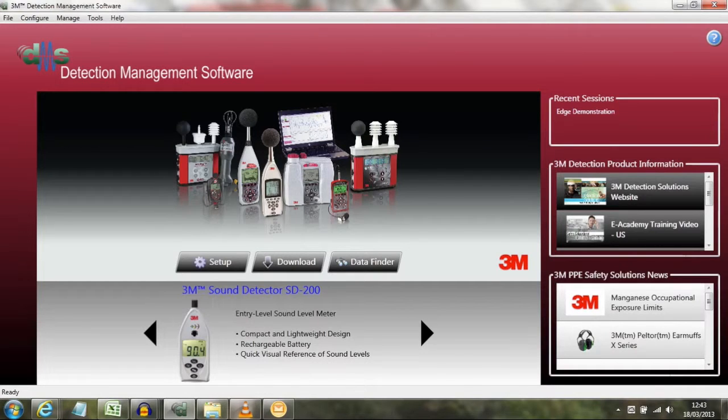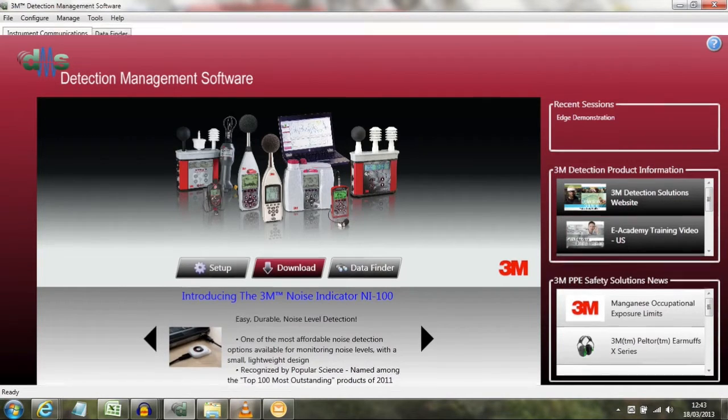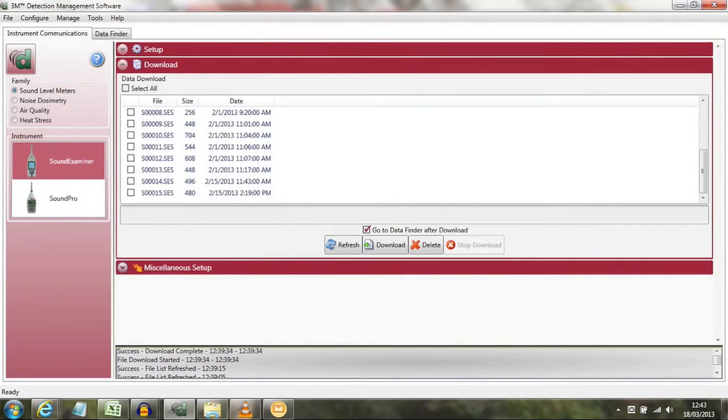In this part of the video, we're going to look at downloading data from the SE400 using the DMS software. From the main landing page of the DMS software, go to Download. We then need to verify that the correct instrument is selected. So from our family, we want sound level meters. And in this case, the instrument is the sound examiner.